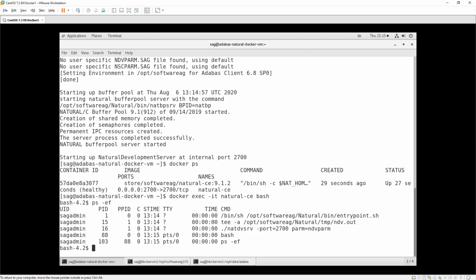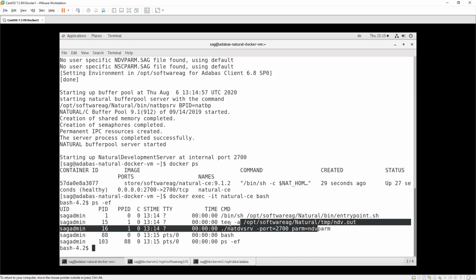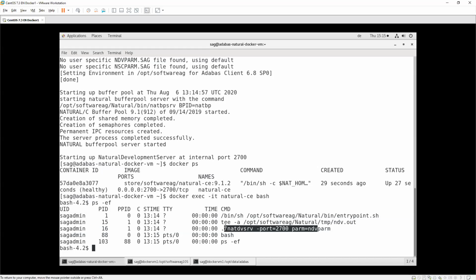If I do a ps -cf, you can see the process list of this container. And you can see that there are only three processes more or less inside: the starting entry point shell that is awakening this container to life, and the NDV server that is running, and the tee that is writing something to a file. But the interesting thing is, it starts with process ID 1.